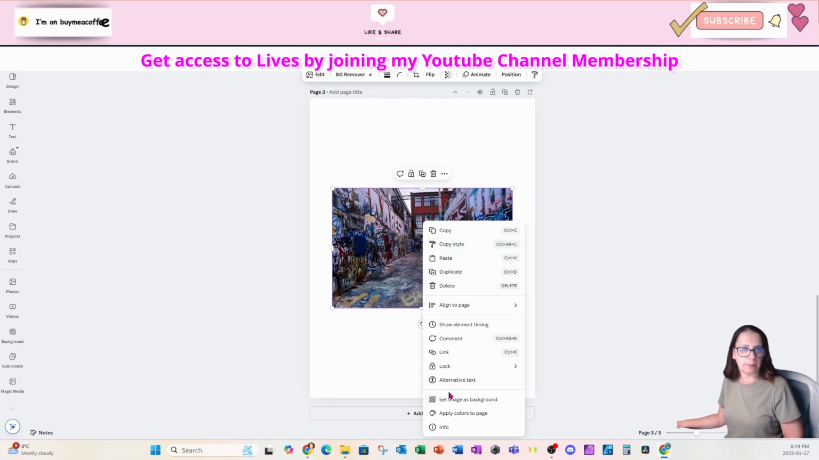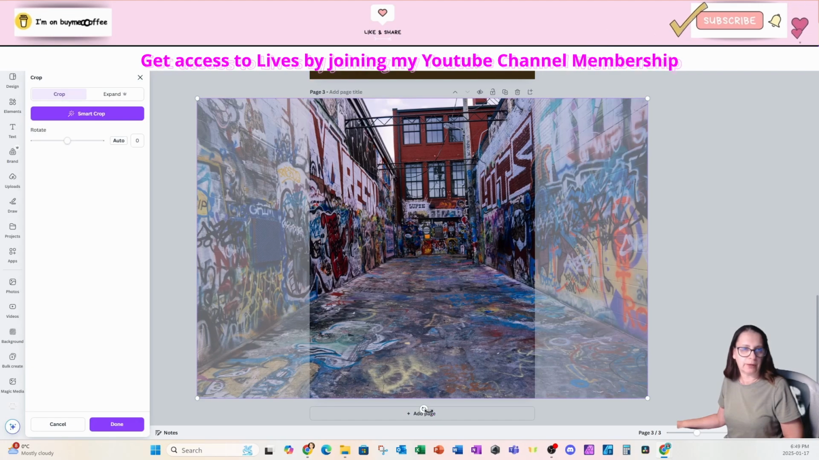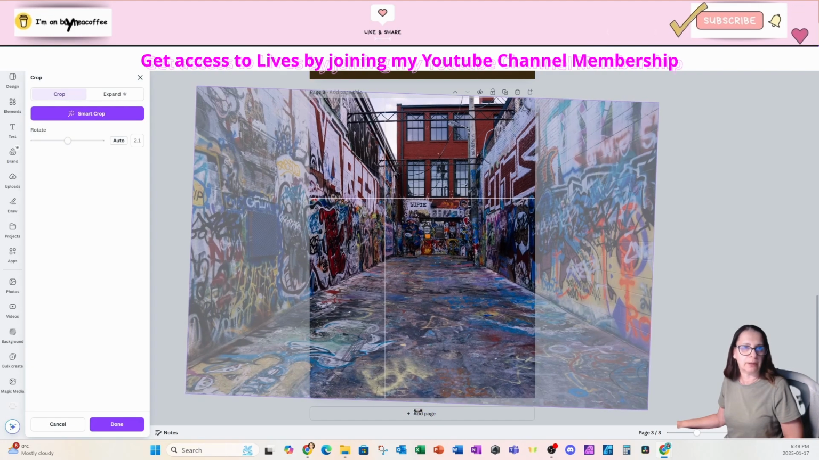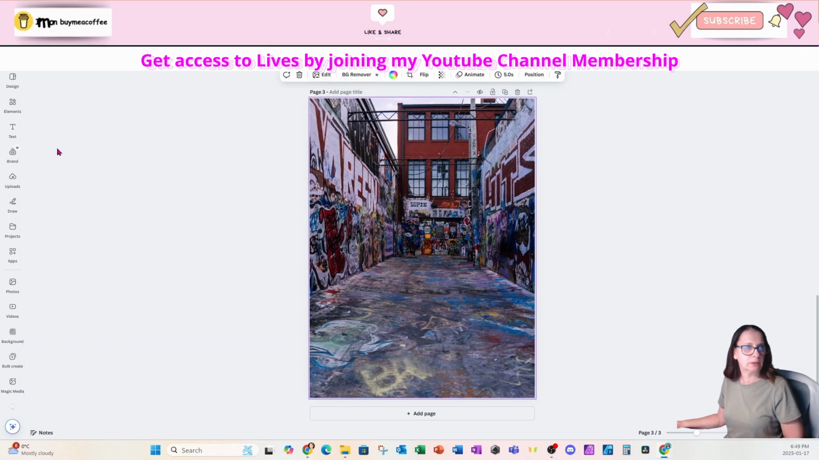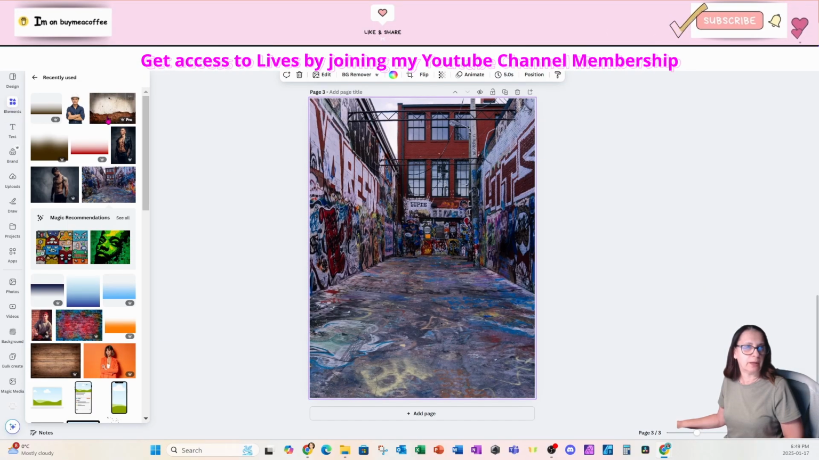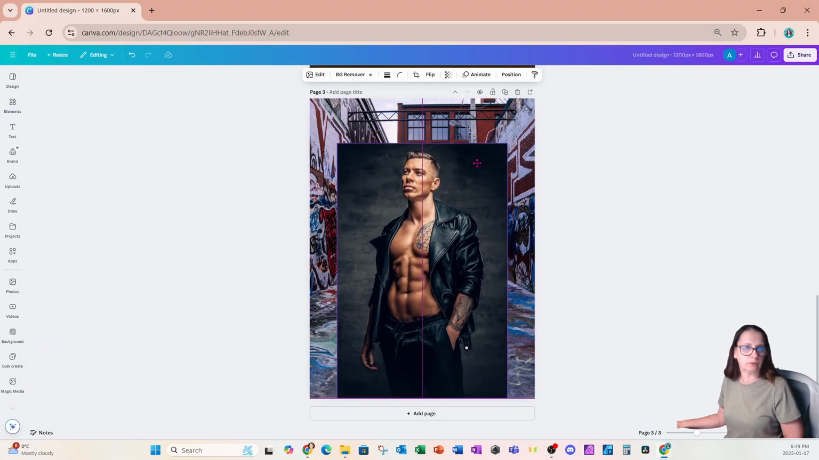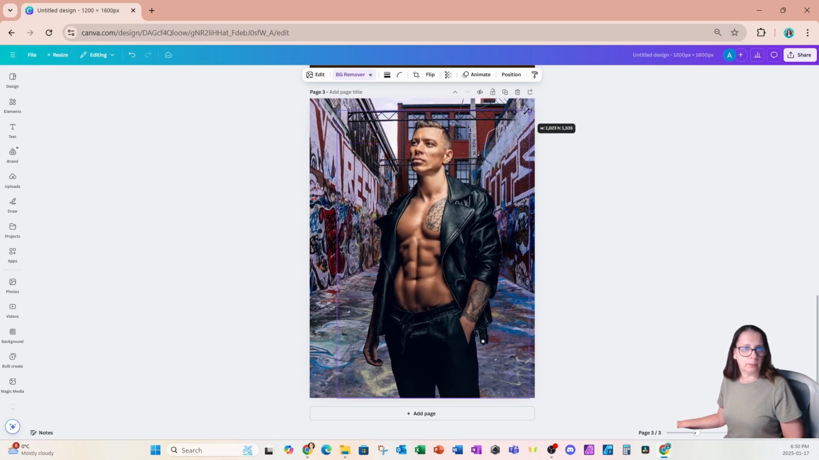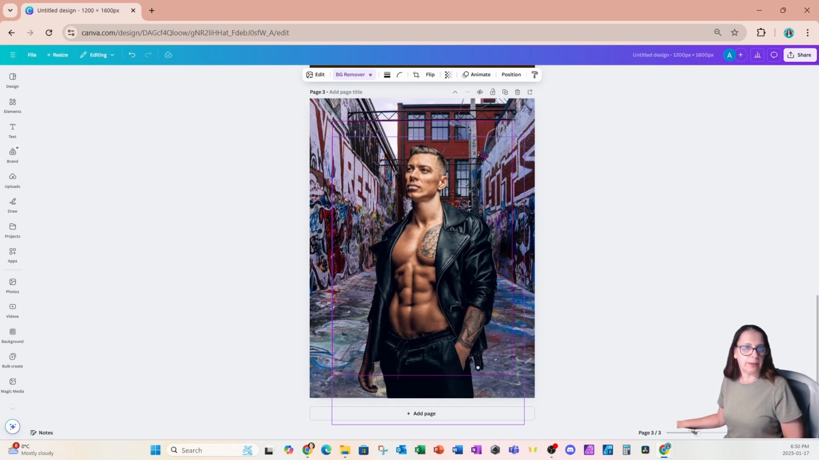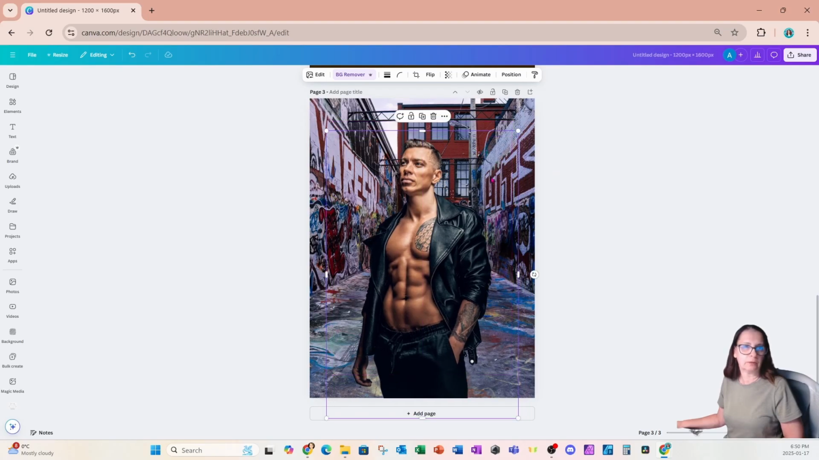I'm going to place this as my background, and it's a little bit crooked, so I want to fix that a little bit to just straighten it out. So I'll just leave that like that. I'll go back to my elements, and I'm going to place this image of a man on my workspace, and I'm going to remove the background. And I'll make him a little bit bigger, but I'll bring him down just a smidge like that.